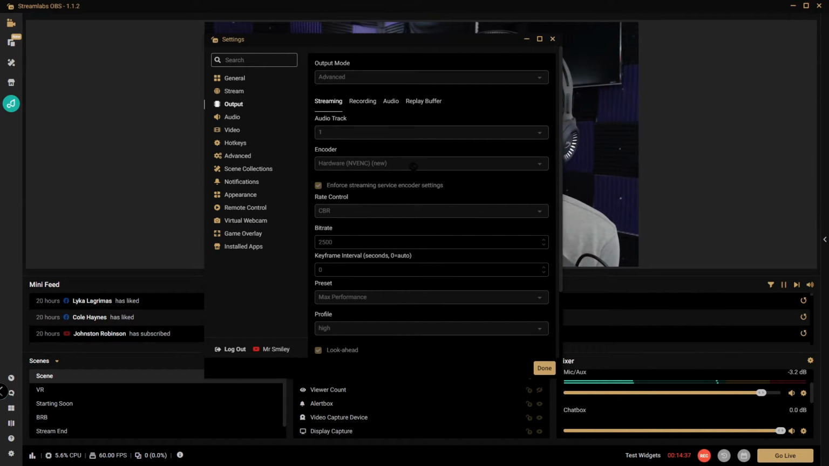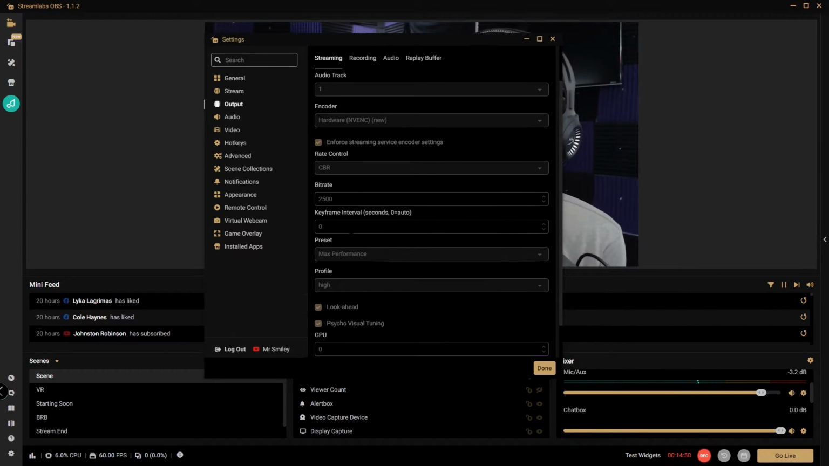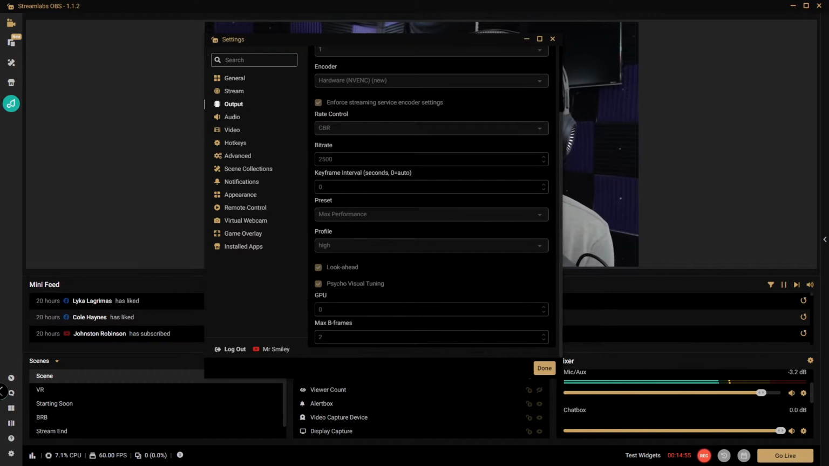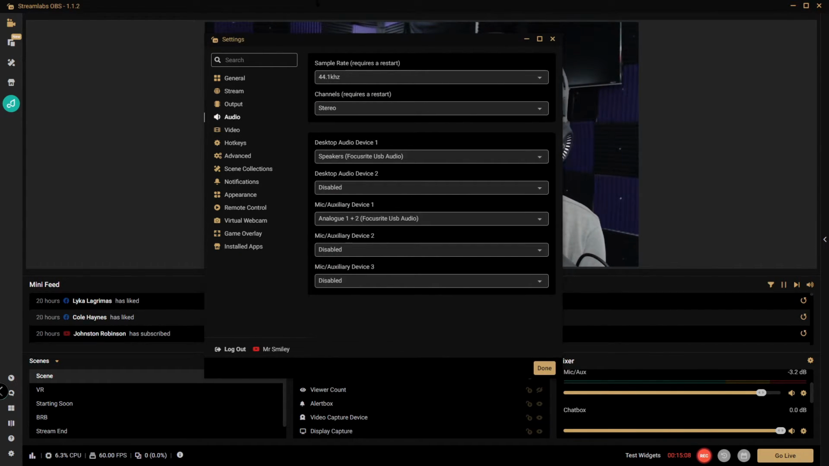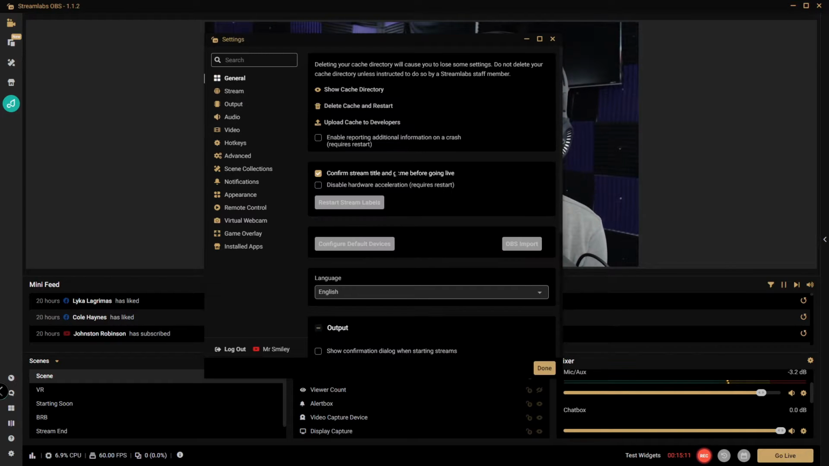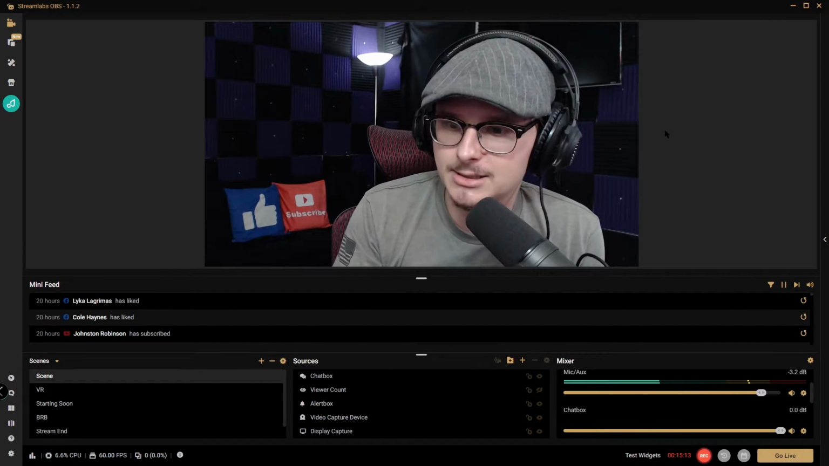Streaming, you can keep the streaming stuff. I always use the encoder on my hard drive, all that fun stuff. I always do hardware NVENC new. That's the one I choose for encoder. Bitrate, CBR, if you want to look here, max performance, profile high, look ahead. You can do all that stuff there. If you want to know anything specific on anything that I mentioned or you see here, let me know, and I'll actually do a video on that as well. Same thing with audio. I'll get into the basics too a little bit.